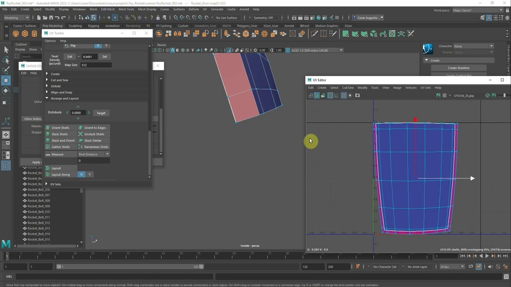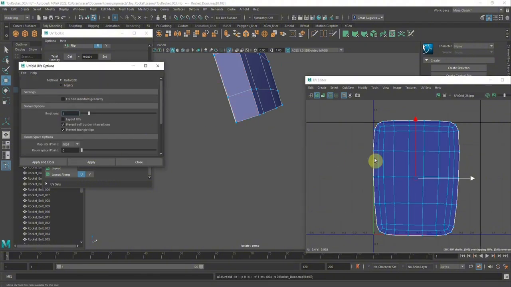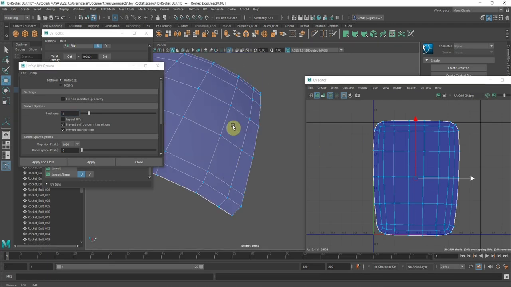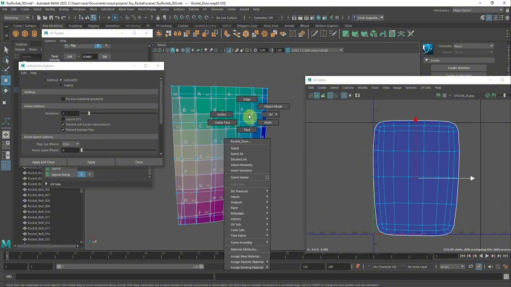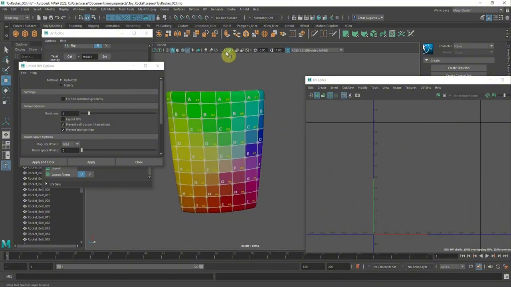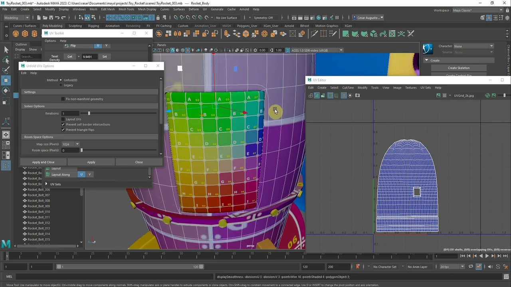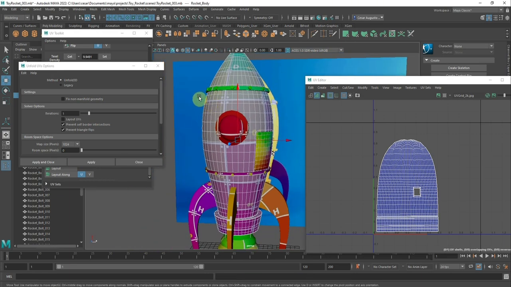Grab all of your UVs, and let's just unfold this. So let's go to unfold, unfold options, and let's see what unfold 3D does. And that's pretty much it. So let's see what this looks like. Nice and neat and clean. Okay. Awesome. So that was a pretty quick video. Great.